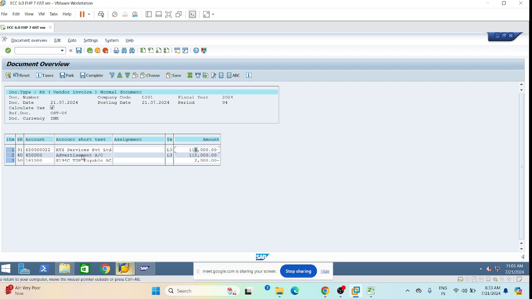Let's suppose our expense account is advertisement account. So you can write down this one. Tax amount is added to expenditure account in non-deductible. This is the only difference. Samjhe? You guys understood or not?